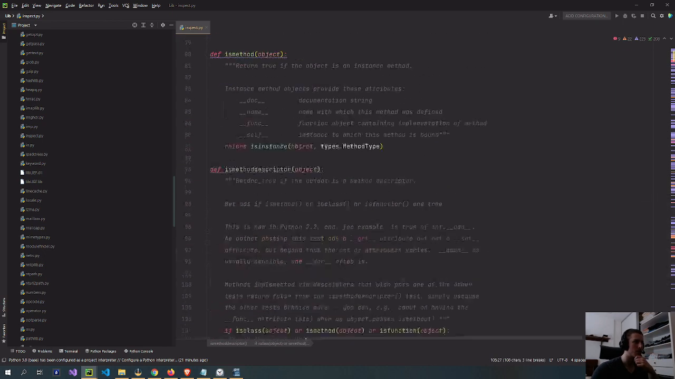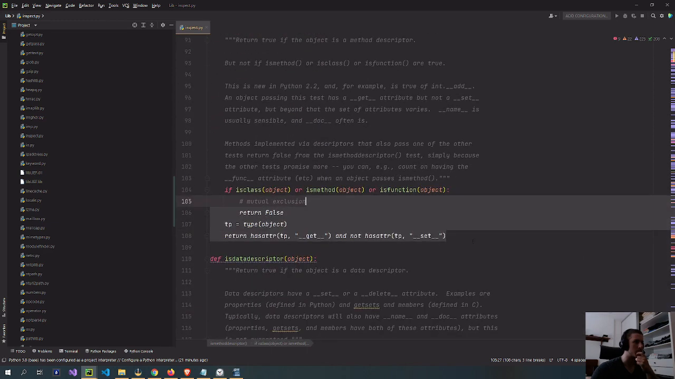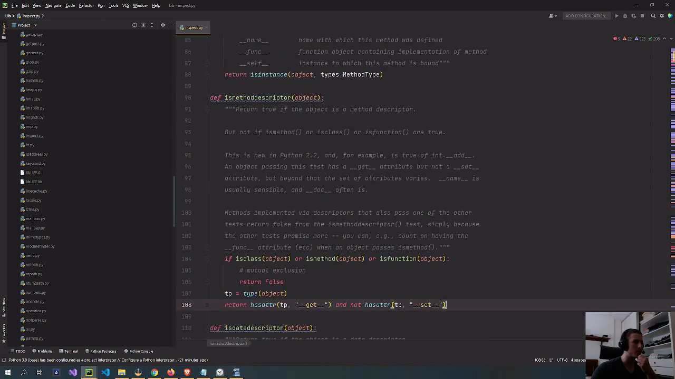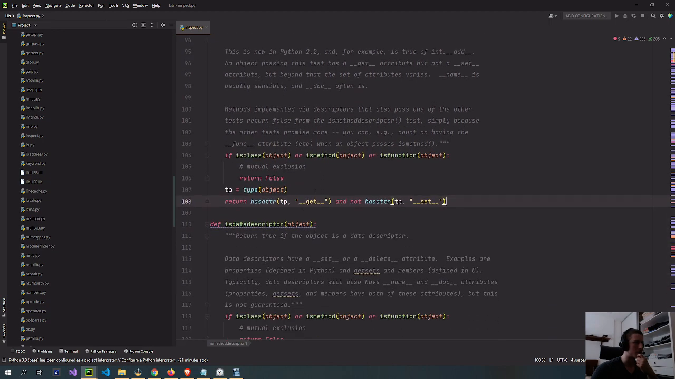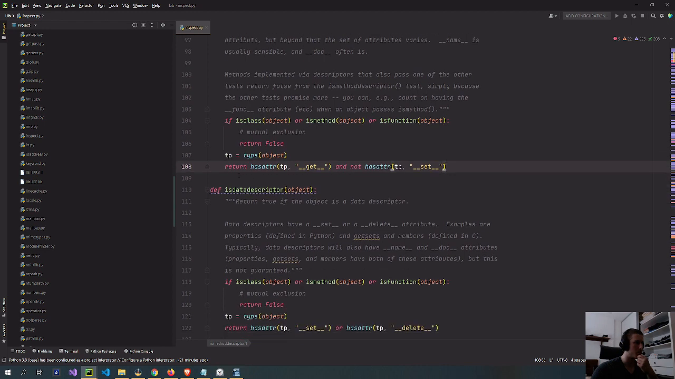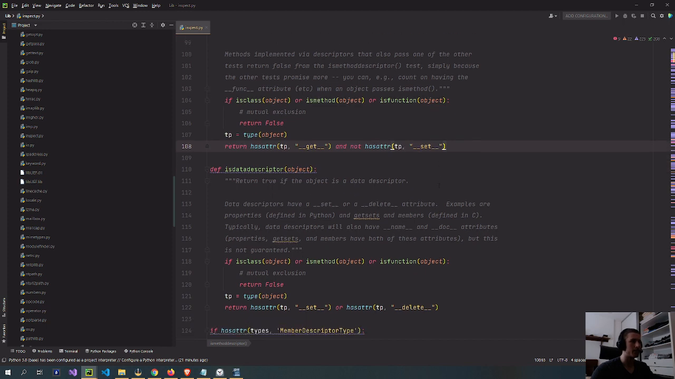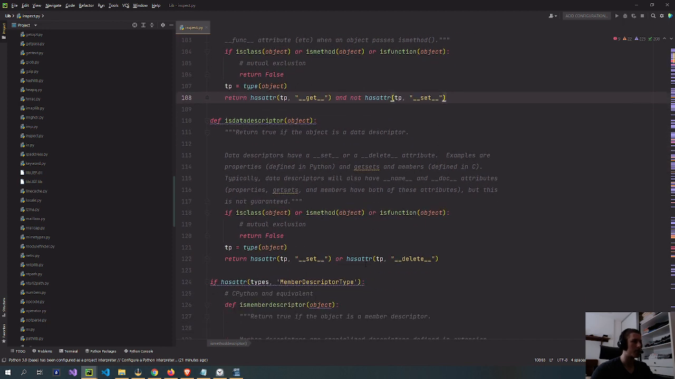If is class or is method or is function, mutual exclusion, return false. tp equals type of object. So this all is from is method descriptor. It checks to see if it is any of these three. If it is, it returns false. Otherwise it makes tp equals type of object, then returns hasattr tp __get__ and not hasattr tp __set__. Then it verifies that it has get and not set.